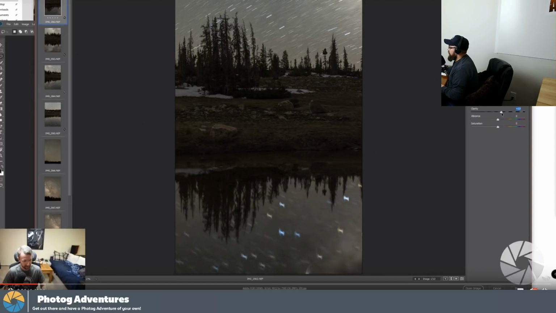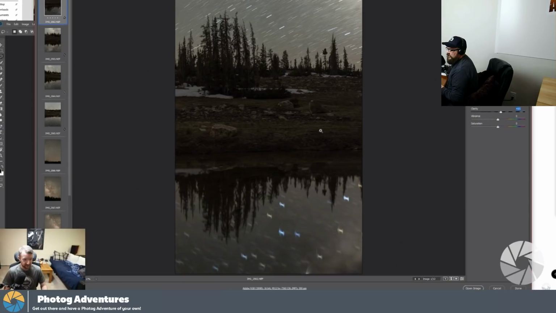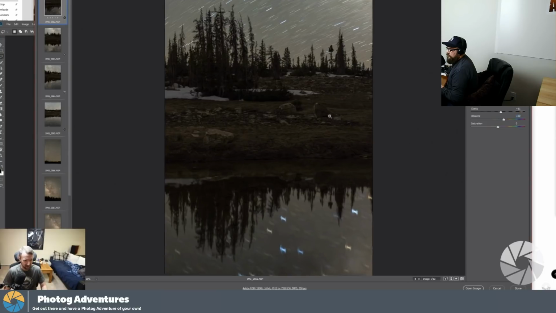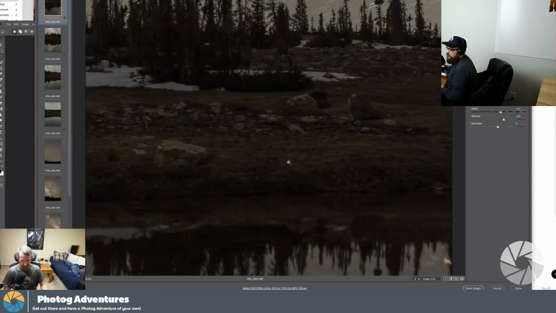Sometimes I apply clarity, a local contrast. In this case, I think I cranked the vibrance and saturation. When I took these pictures, it was still very early spring up in the Uintas, and you can see this grass is basically still dead. It hasn't come to life. There's a few little flowers in there.